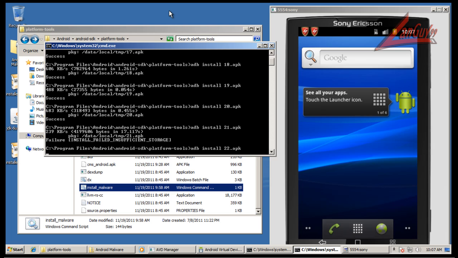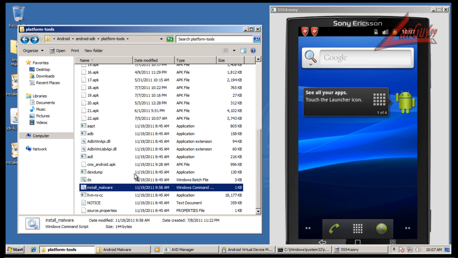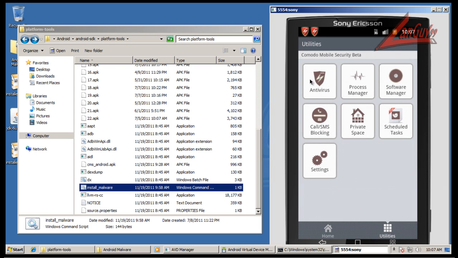There's no way I'm out of space. I tripled the space. Might be out of space on the system itself, not on the SD card. I gave it 200 megs on the SD card. If that's the problem, we'll delete some stuff and go back. Okay, so the last two didn't install. That's all right. We'll see first if it found anything else. We'll do another scan here.